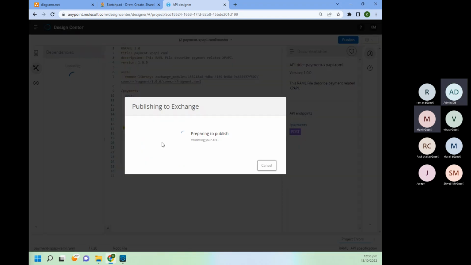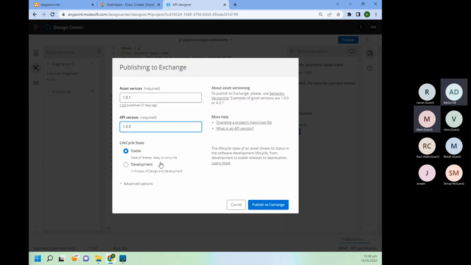And this option you will use to publish. Hope everyone knows about this basic thing. I just did a small recap. Okay. So here you need to give the asset version, the API version, and then we have two cycles, stable and development. Until you commit with stable, you will not be able to use it inside Studio. So once everything is done and your RAML is stable, then you will publish with the stable version. Otherwise, if you are in the development phase, you can publish with the development version.